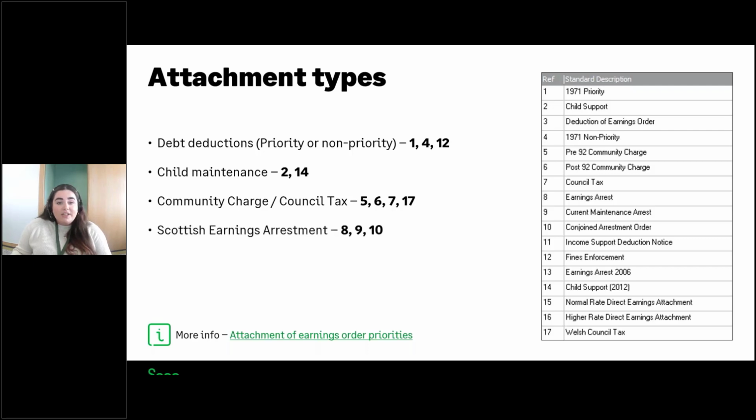There's then Scottish earnings arrestments. These fall into categories 8, 9 and 10. And more recent types, so benefit debt deductions as well, otherwise known as direct earnings attachments. These are references 15 and 16. So there's a normal rate DEA and a higher rate DEA as well, and DEA just meaning direct earnings attachment.